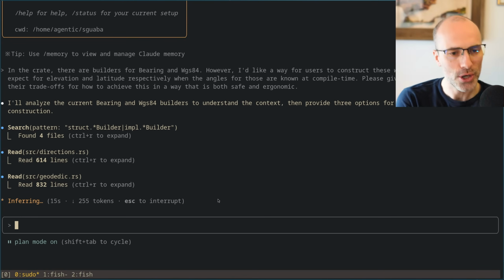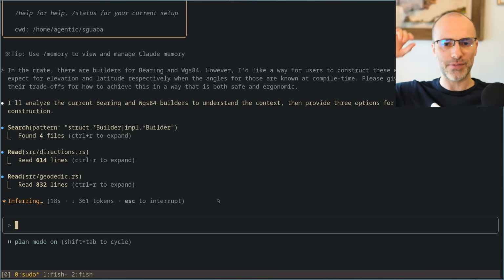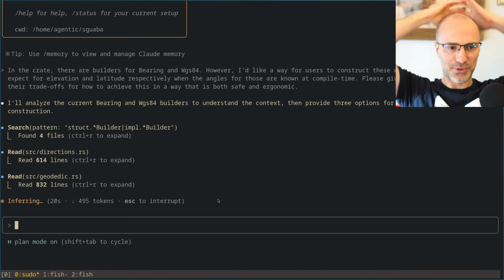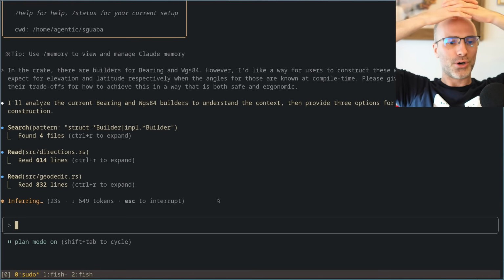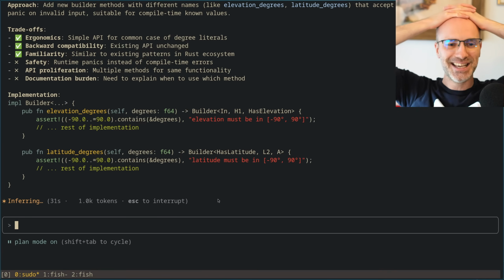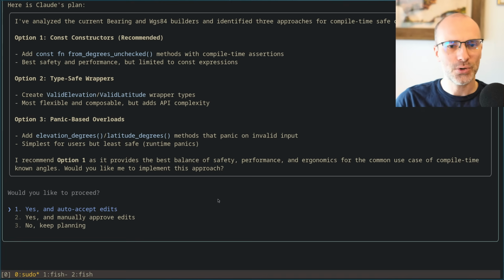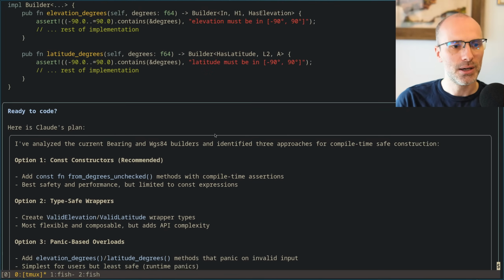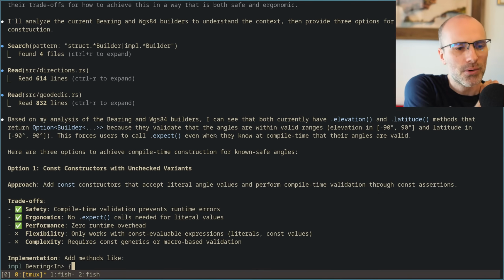Okay, so it's analyzing the current bearing and WGS builders to understand the context. That seems like a reasonable thing to do. And so it's grepping for the struct builders. All the children in Africa will starve if the code is not perfect. Yeah, it's terrible, right? Okay, let's see what it said so far. It said both current elevation and latitude methods return an option because they validate the angles within the valid ranges. That's true. This forces users to call expect even though they know at compile time their angles are valid. Yep, that is indeed the prompt.